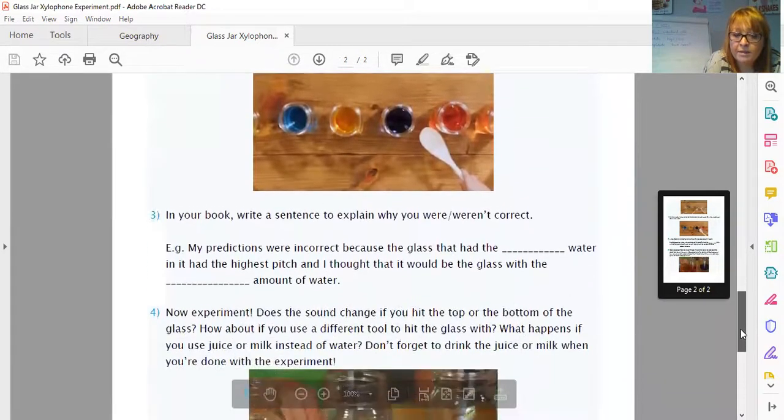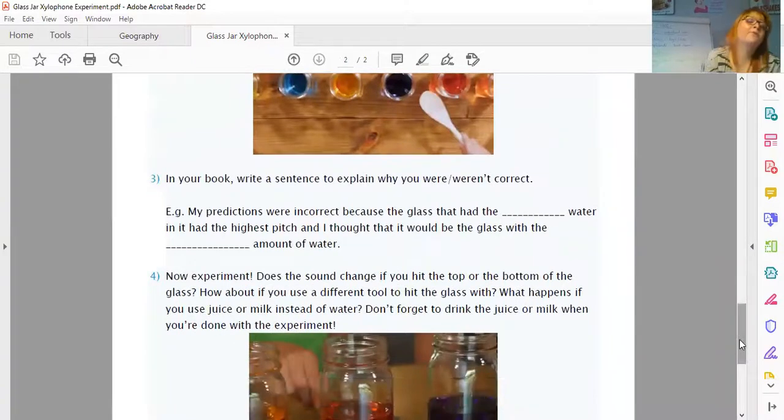Once you get to step 3, so you've ordered them and you've listened to them, I want you to say whether you were correct. My predictions were incorrect, or my predictions were correct. Based on what you found out, did the one with the most water have the highest pitch, if that's what you said? All right. Once you've done that, that's all that you've got to do in your home learning book.